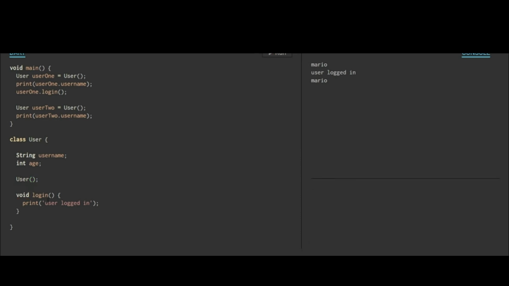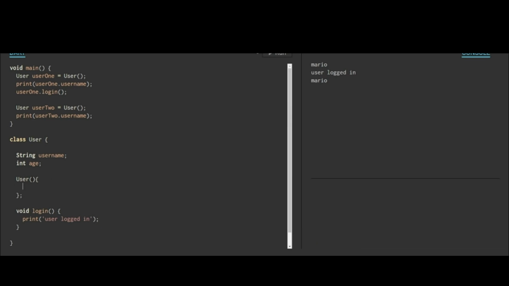And inside here, what we can do is take in some different parameters. So we want to take in two parameters, a username and an age, so that when we create a user like this, we can pass those arguments in and take them in right here. So to take in these parameters, we need to define them. We'll say string and then username. So that's the first parameter we're going to take in, a string called username. And then the second one is going to be an int called age.